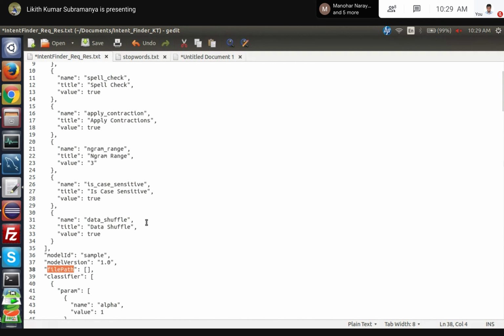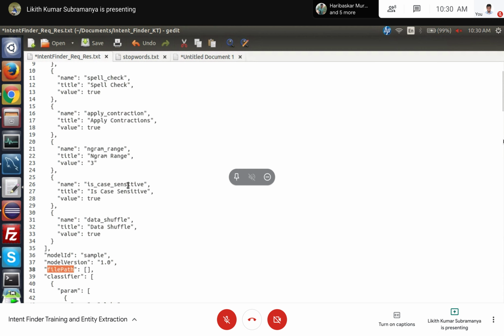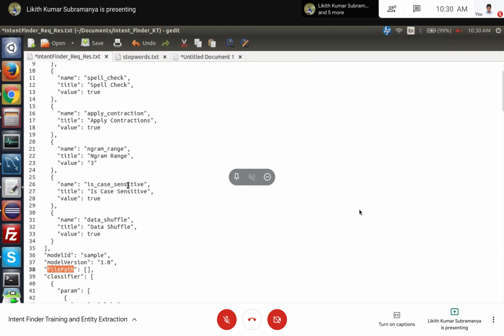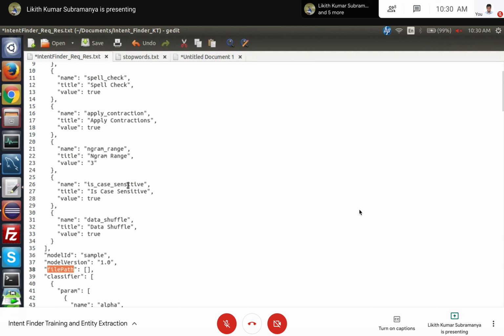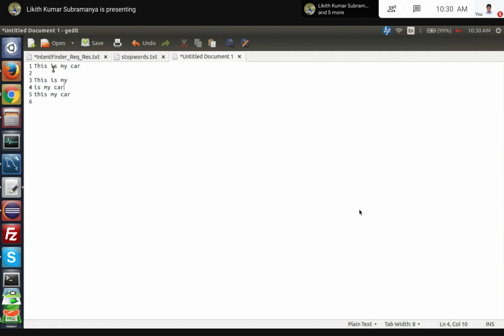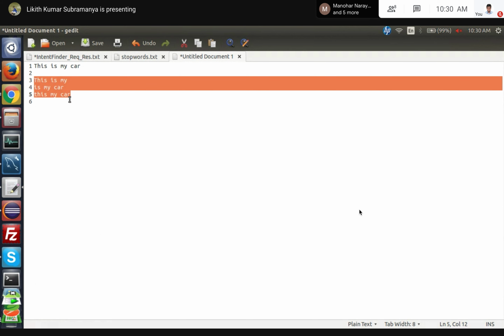So this n-gram range, the more the n-gram range, the more the accuracy? It's not like that. See, what this n-gram does is it increases your utterance file. So, for example, if my utterance is "this is my car" and my n-gram is three, there are three utterances generated, different utterances with the same context.